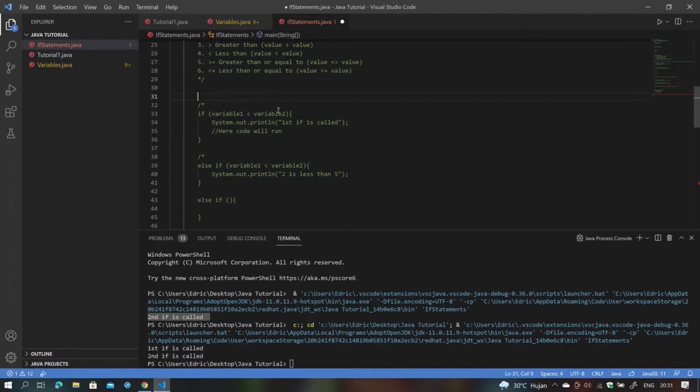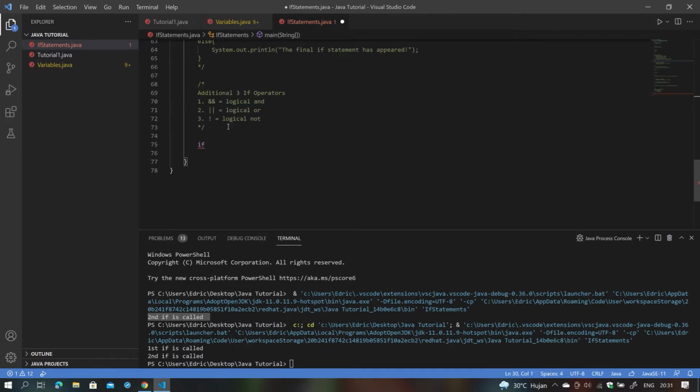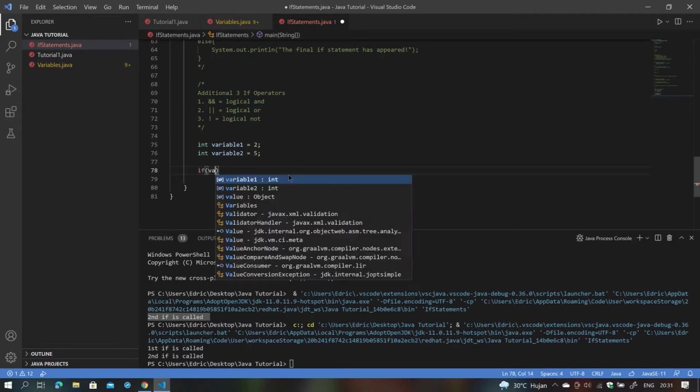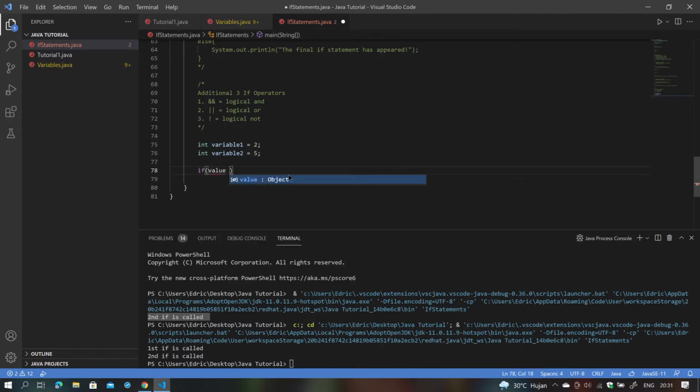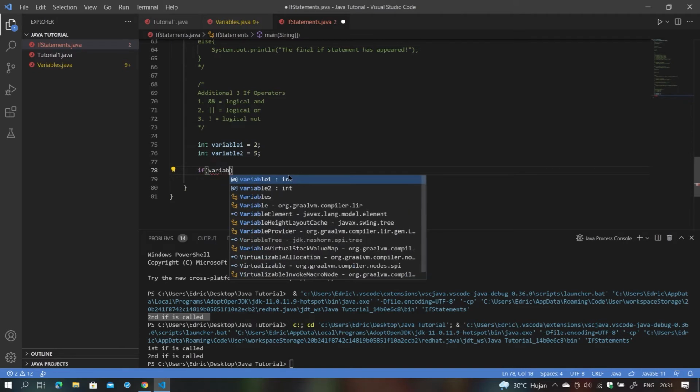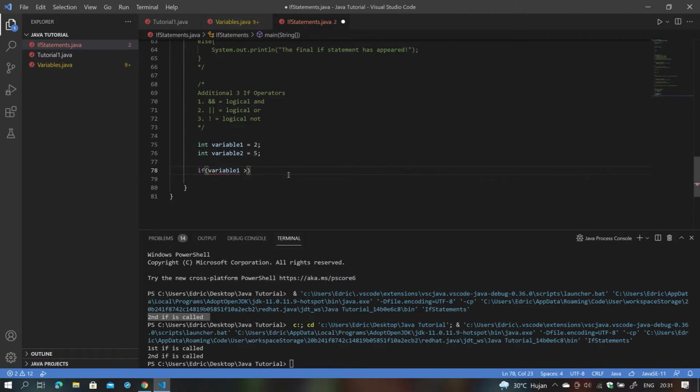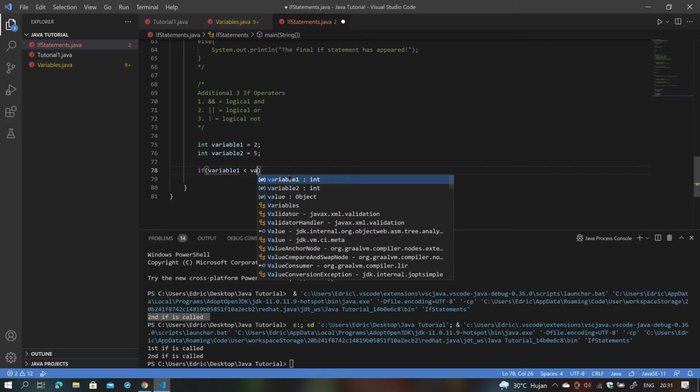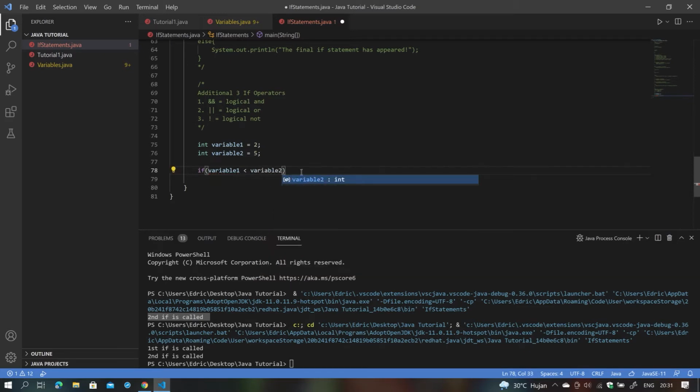I'm just going to copy this to the bottom because that will help us understand further with the variables we already have. So we can see here, if, and like normal, we have our number, our value, and then let's just say variable 1. And then I just say variable 1 is less than variable 2. And this is what we normally would have with your current knowledge. But now with the additional three if operators, you can extend this statement by typing in and.